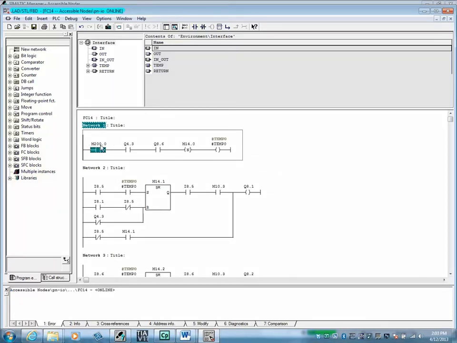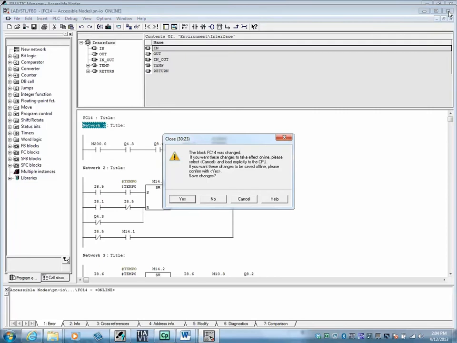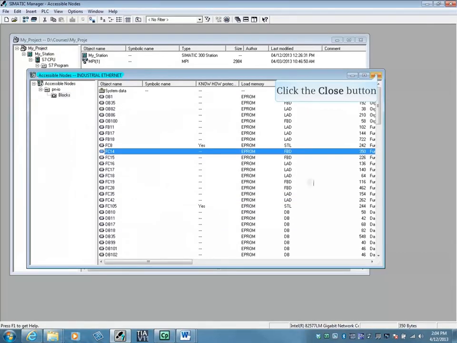If you were to download this block, you would now have a difference in the online and offline blocks. When you close this window, it would be important to save this change so the online and offline blocks would match. Since we did not download this block, we won't save the changes. Let's close the online window.